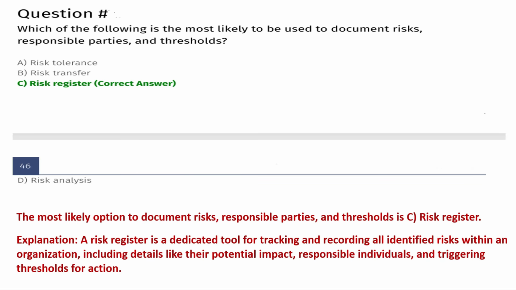Next question is, which of the following is the most likely to be used to document risk, responsible parties, and thresholds? Option A, risk tolerance. Option B, risk transfer. Option C, risk register. And option D, risk analysis. And the correct answer for this question is option C, risk register.